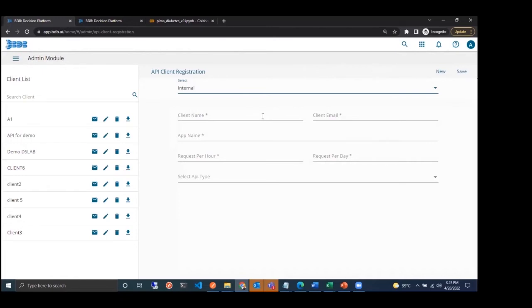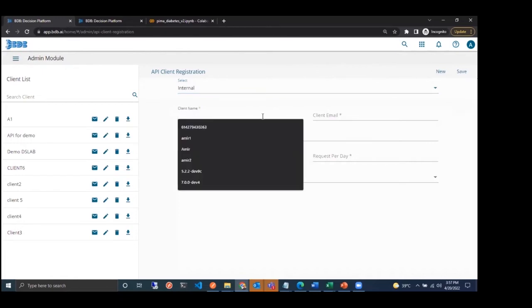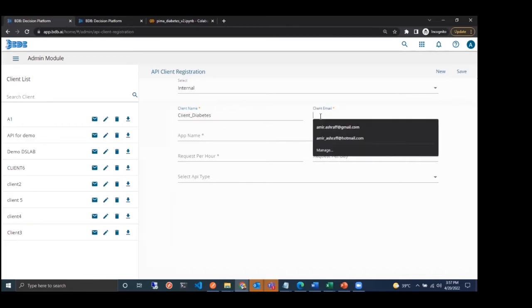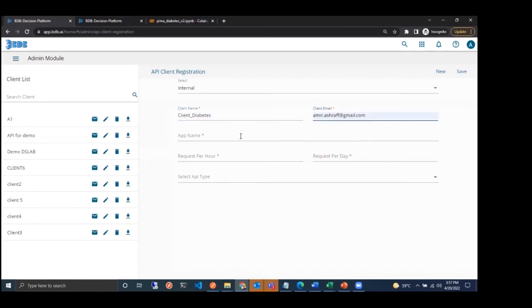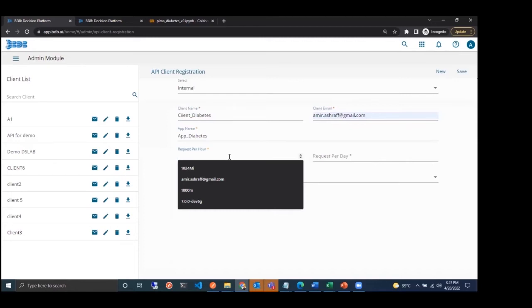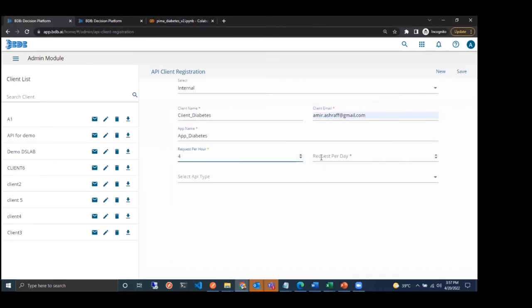I can give it any name, client, and I can give any email, and I can give the app name, app, and I can give request per hour depending upon how many requests we feel will hit this model as an API, and request per day, and select the type.